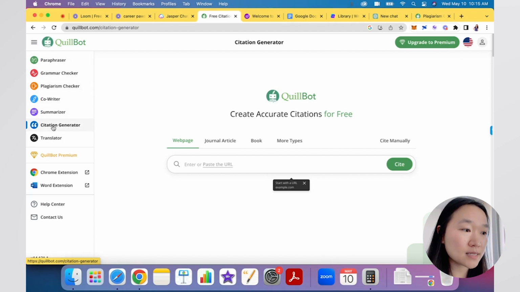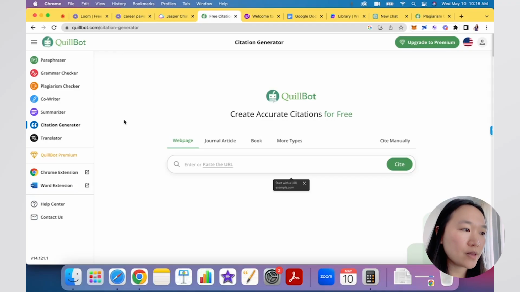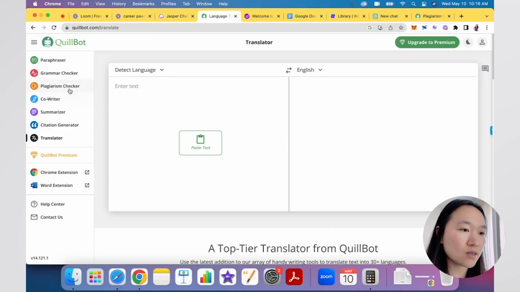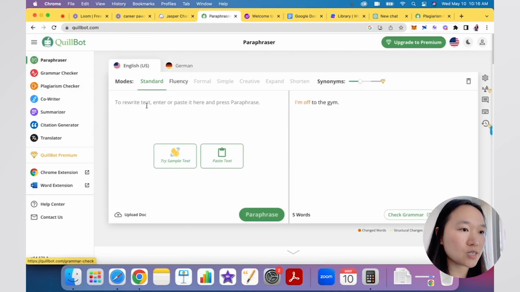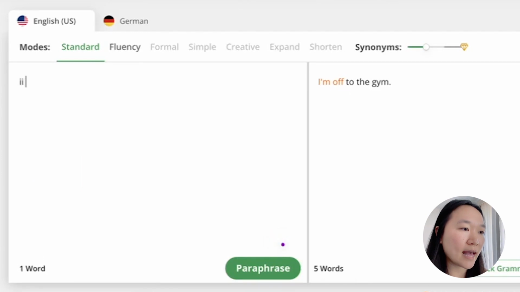And my favorite feature of Crowbot is the citation. So if you're writing a research paper where you have to do a lot of citation, Crowbot can actually do it for you for free and do it very, very quickly. It can also translate into different languages as well. Let me just show you quickly how this will work.